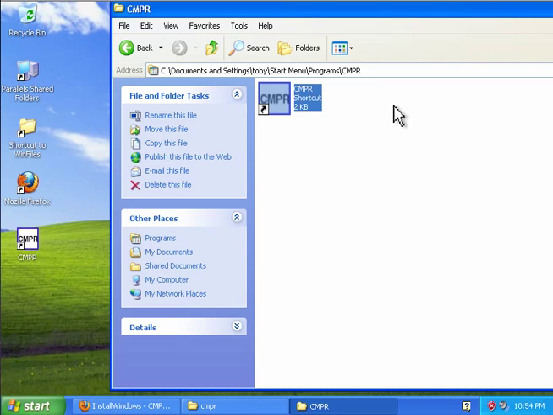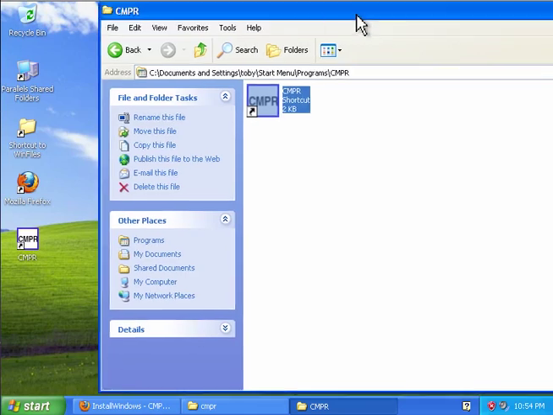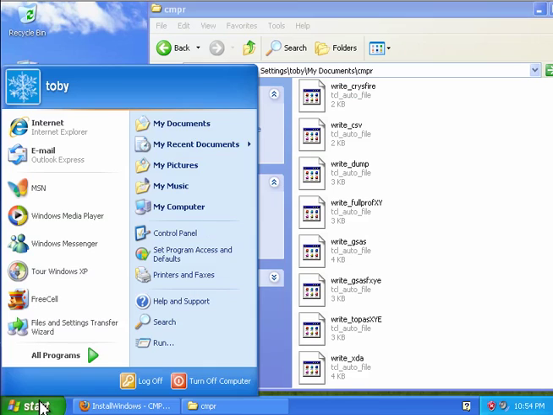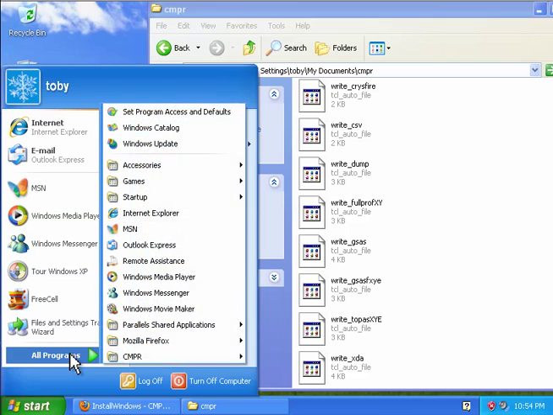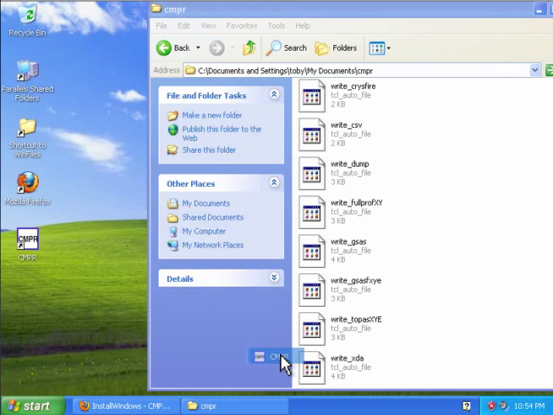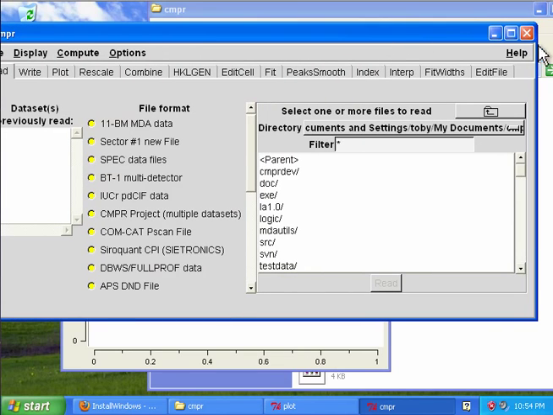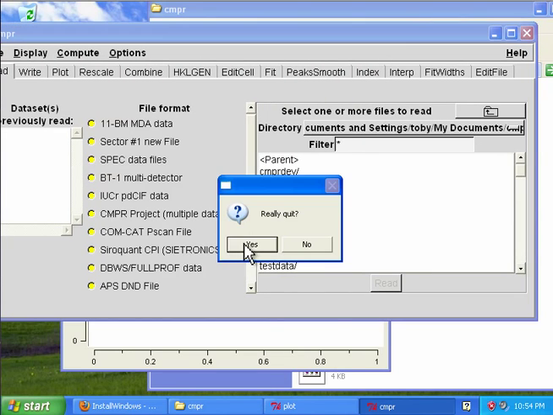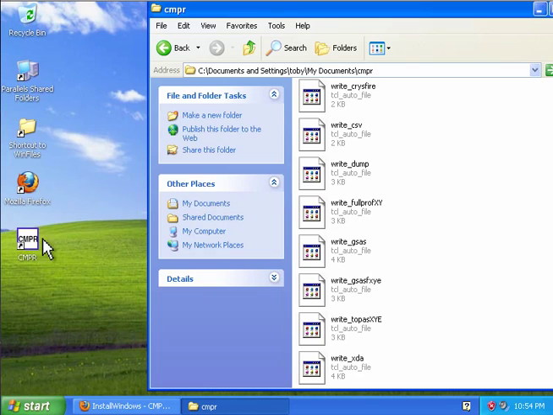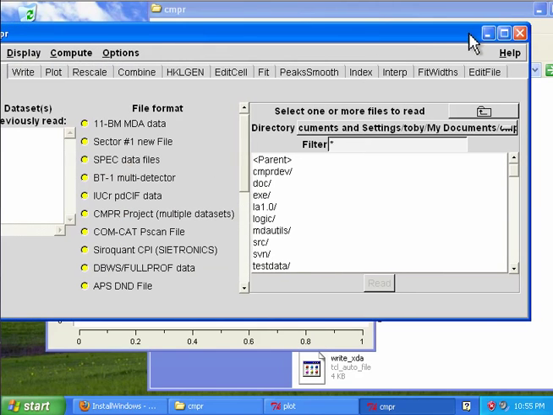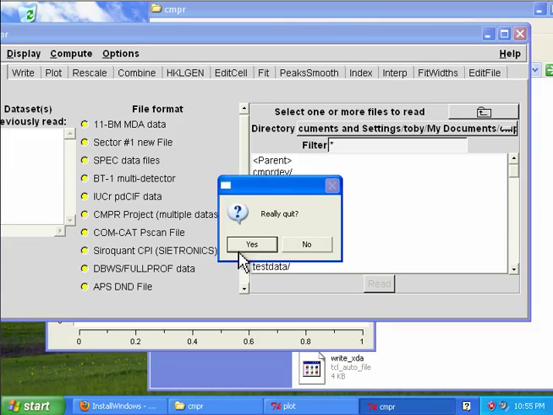icon. So now we have, when we close this, we have a Start menu, Compare, and there's the Compare program. Okay, and we can start it either from the desktop, or we can start it from the Start menu.